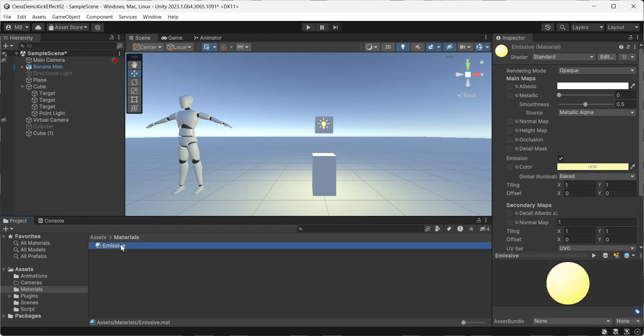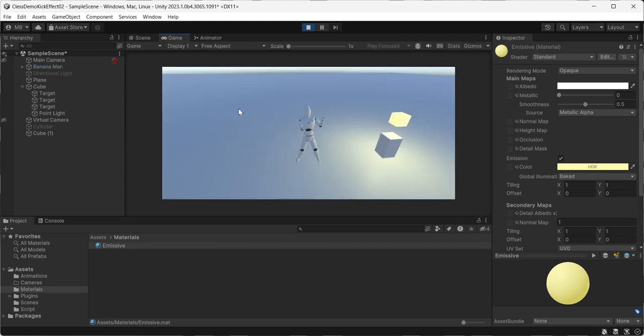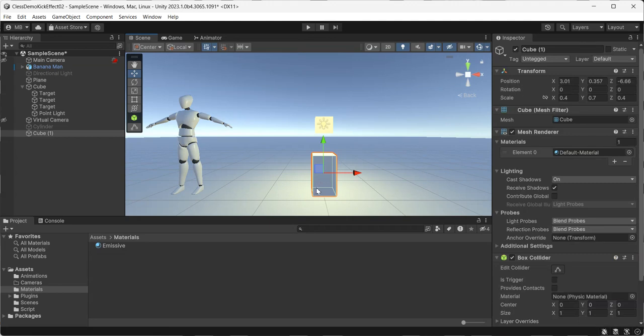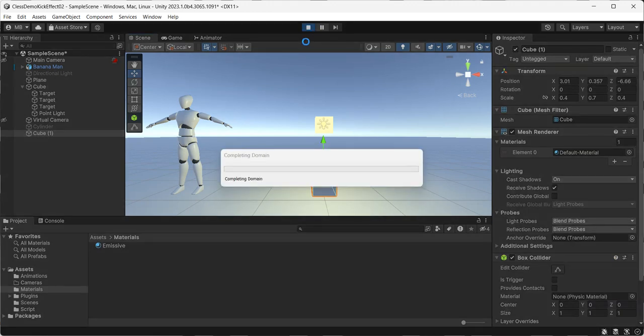And then I need to apply this emissive material to my cube, my targeted cube. There we go. So now it will appear to not only be a light source, but it appears to glow. Just as a matter of, we'll demo.